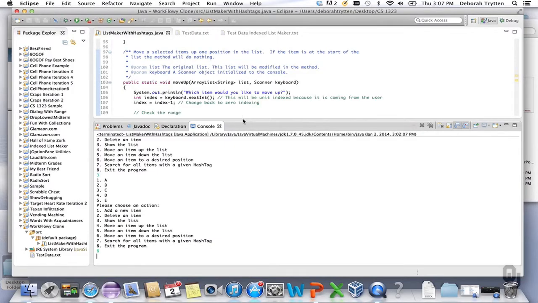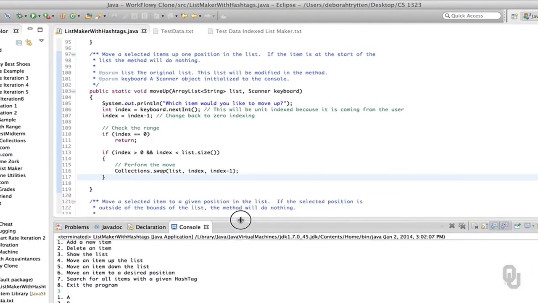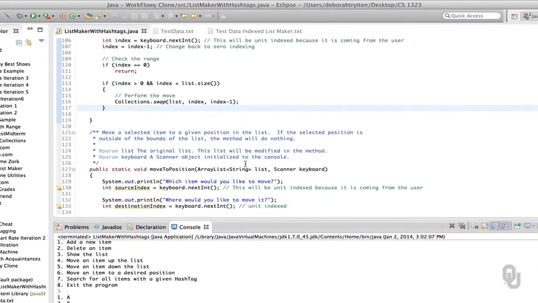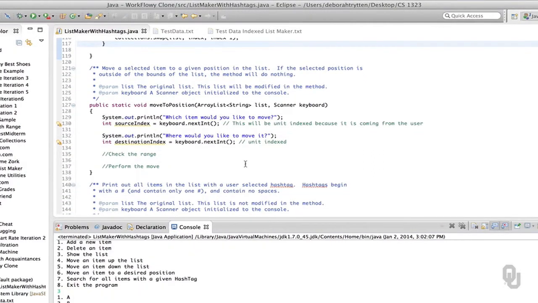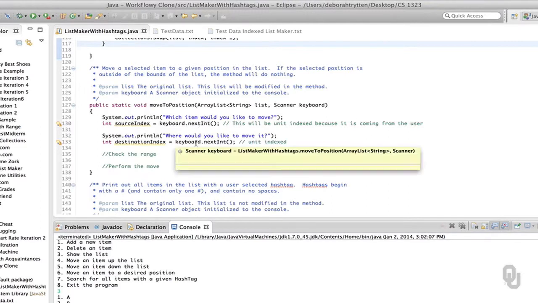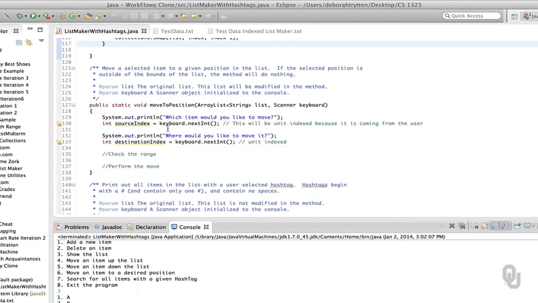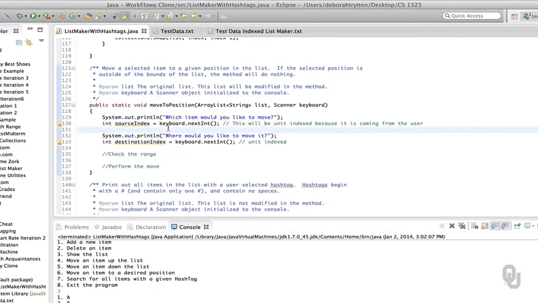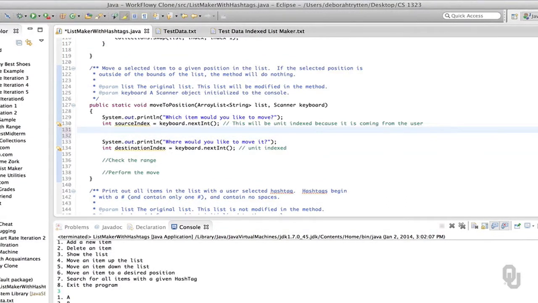So now we're back in Eclipse, and since we're going to be writing code, we will move that down. So here's our move to position method. I've already done the user input. So which item would you like to move and where would you like to move it? The thing that we want to do here, as in the other case, is decrement these so we get them 0 indexed. So source index equals source index minus 1. And destination index equals destination index minus 1.